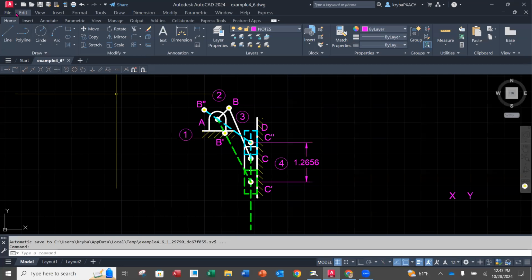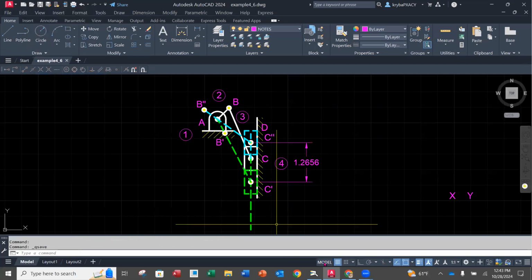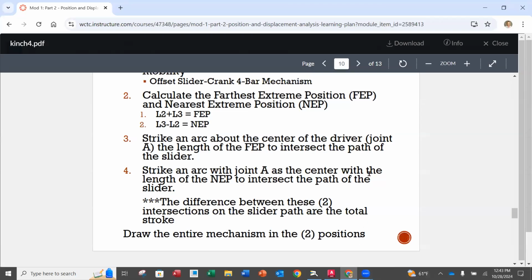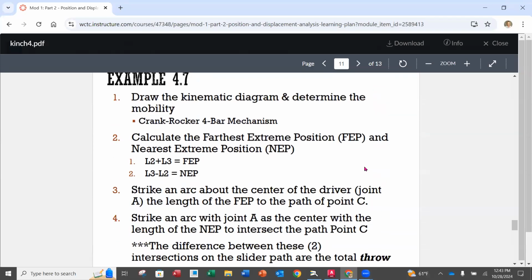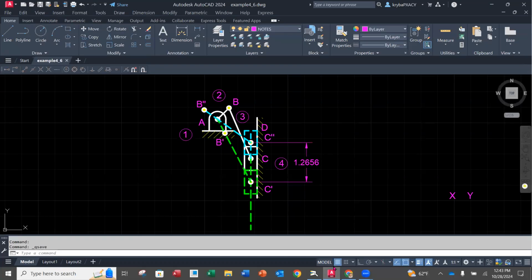I'm going to do a quick save here. Make sure I have that. And I'm going to go back to our PowerPoint presentation. And we're going to look at another example. This time, we're going to look at example 4.7. This is on page 90. This is another 4-bar mechanism.